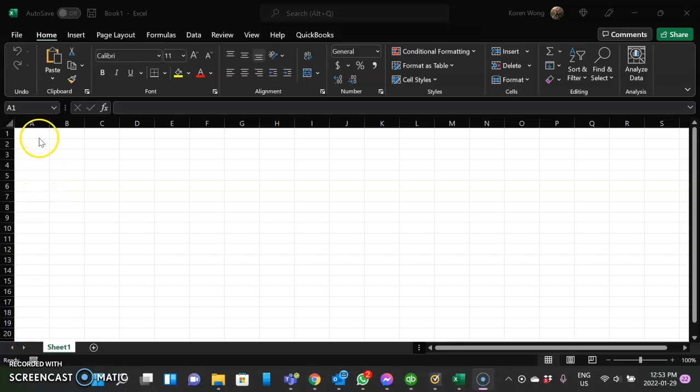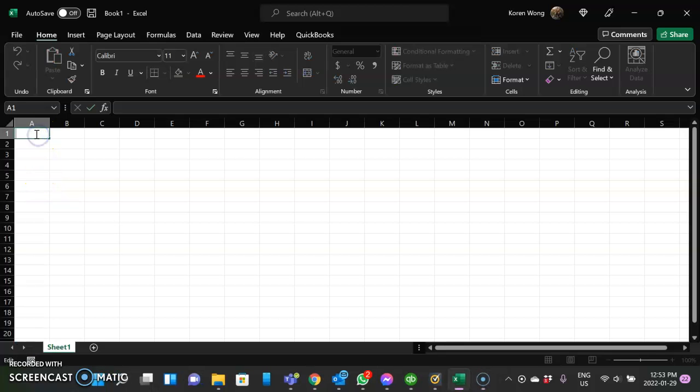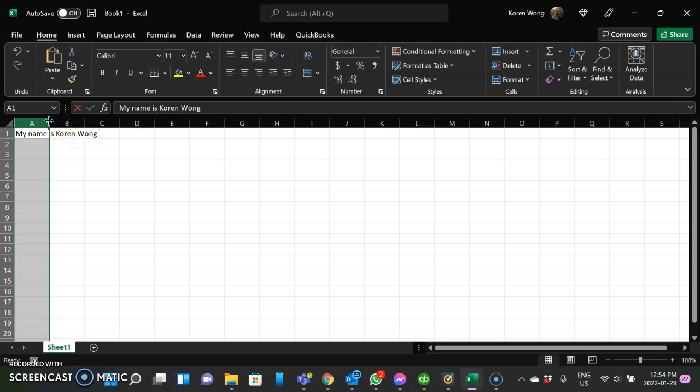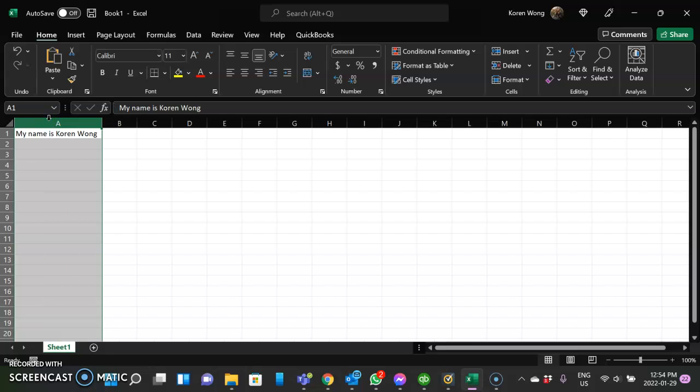So I'm going to demonstrate how to do auto fitting. So for example, if I type my name is Karen Wong, as you can see, the cell, my whole entire word, it leaked over. So how I make that fit is, when you see the line right over here, just double click on it and then that will just expand it. And as you can see, it all fits into one cell.